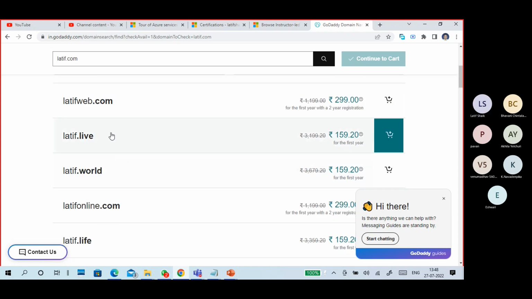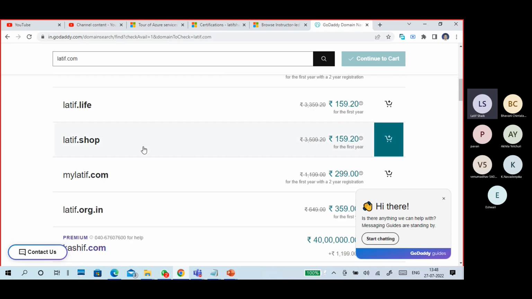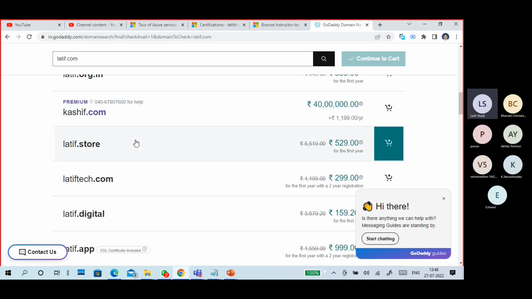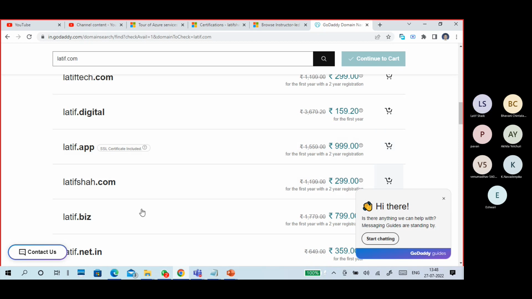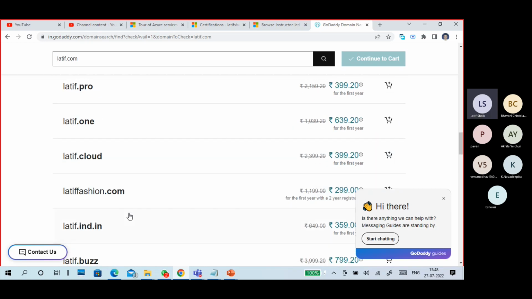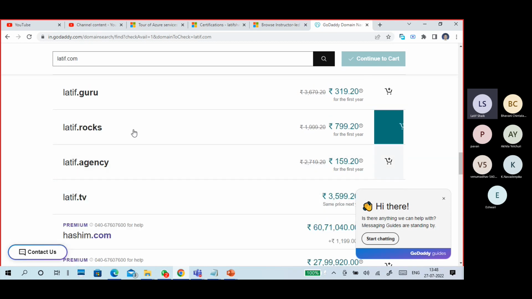Live.com, world.com, live, shop, Latif shop. .org.in, .com, .store. So it is a premium thing, around 40 lakhs. Digital, app, widge, net, ltd, today, work, pro, cloud, ind, biz, guru, rocks, like this. These are the top level domains.